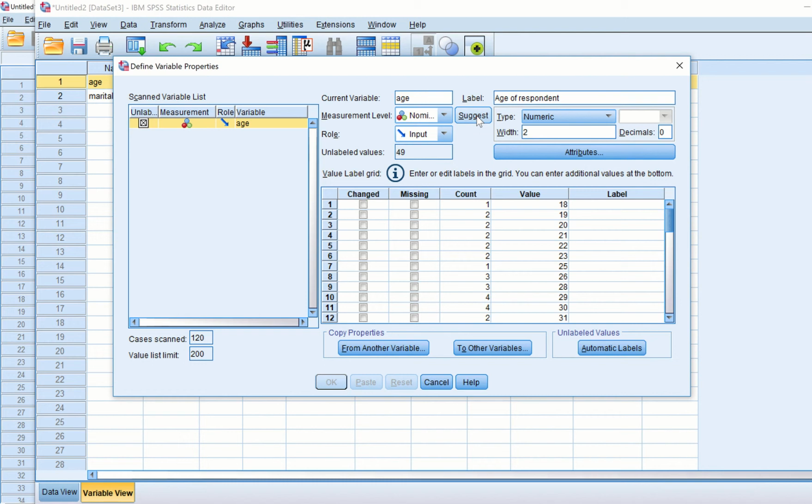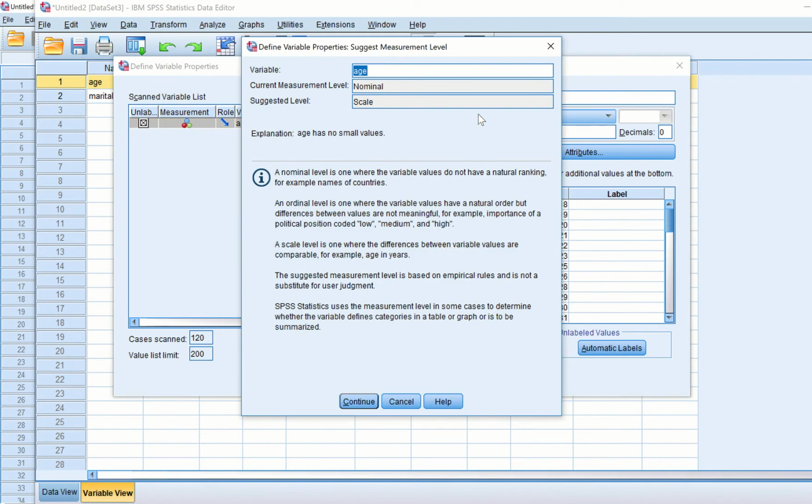And if you want to get help from SPSS, this is the button which you click, the suggest button. Click it here and look what you get. This is the help, right? It tells us that you have named this variable as age, the current measurement level is nominal, but the suggested level is scale level, right? Explanation: age has no small values, right?